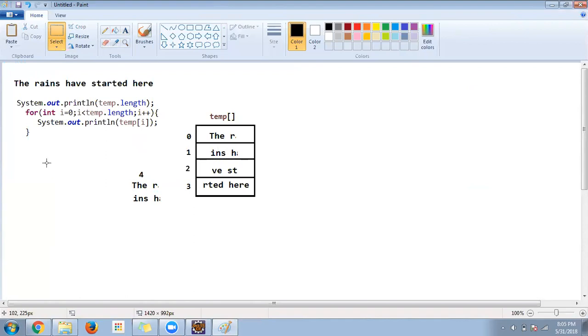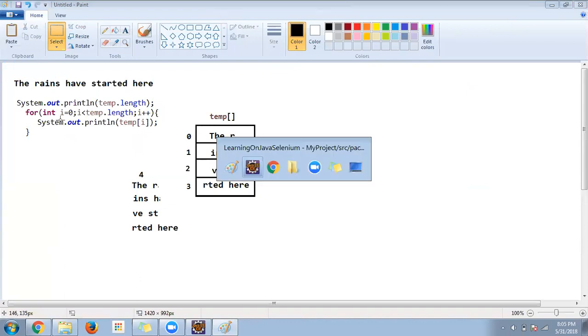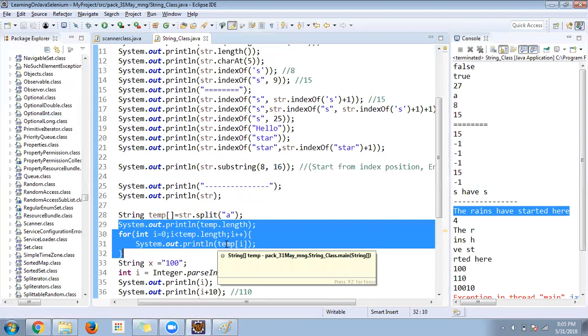Then after that, next again i value increments to 2. 2 is less than 4. Yes. Temp of 2 is what? V space ST. Then after that, actually what? i value gets incremented to 3. 3 is less than 4. Yes. Then prints me temp of 3, that is RTAV here. That's the thing. Clear? This is how we get the array length, and then we print it through help of a for loop here.